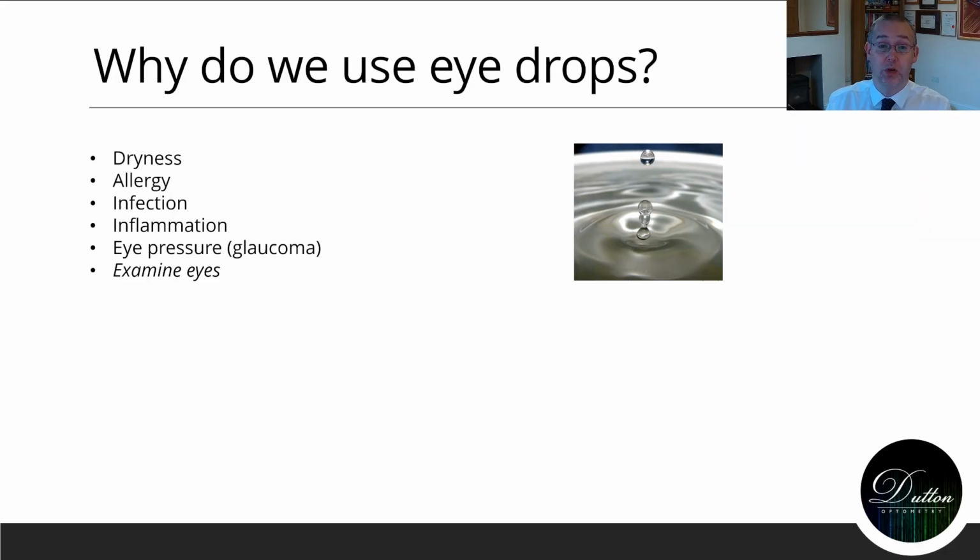Eye drops are prescribed or recommended for various reasons, and most of them fall into one of these categories. Dryness, allergy, you can have antihistamine eye drops just as easily as you can have antihistamine tablets. Infection, so antibiotic eye drops or antiviral eye drops for example. For inflammation, you can have the equivalent of ibuprofen eye drops or even steroid eye drops.